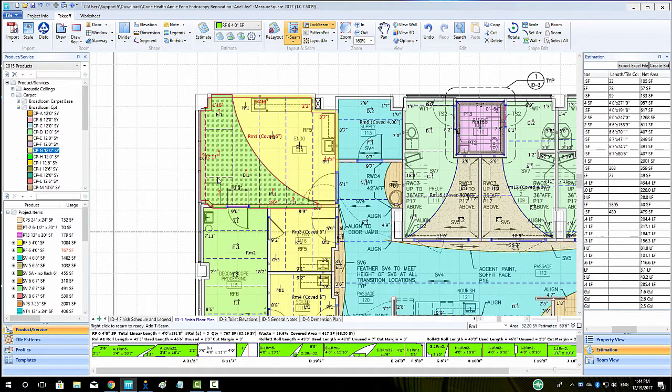In our next video, we will cover cut sheet manipulation and waste reduction.